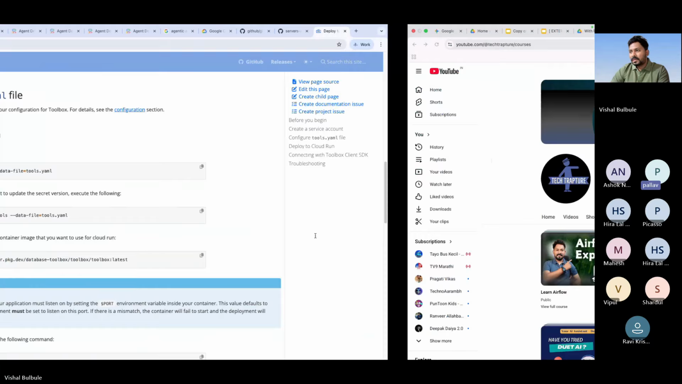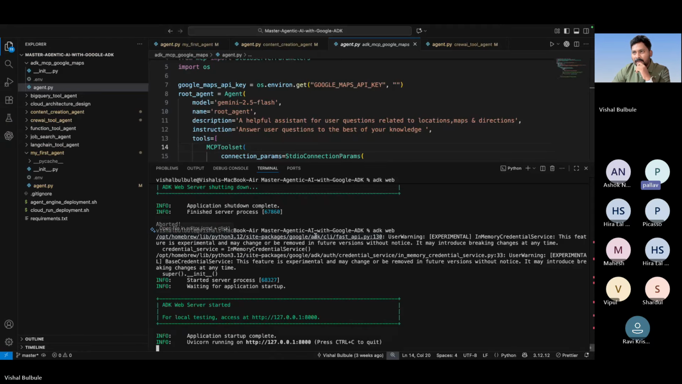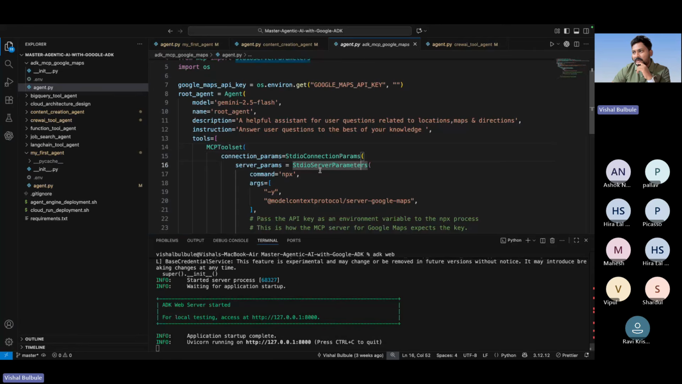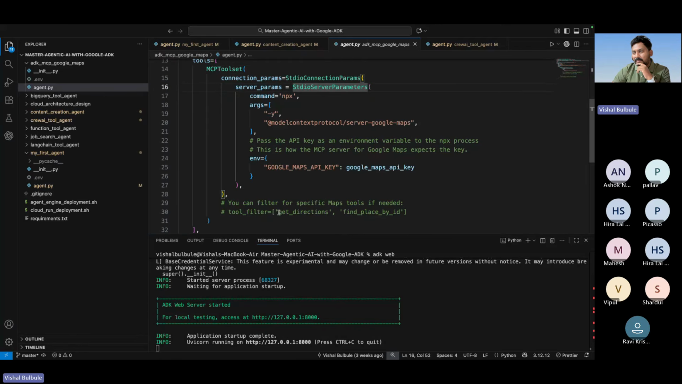Is there a specific format that I need to follow for creating the tools file? Yes, tools.yaml. I will come back to that.